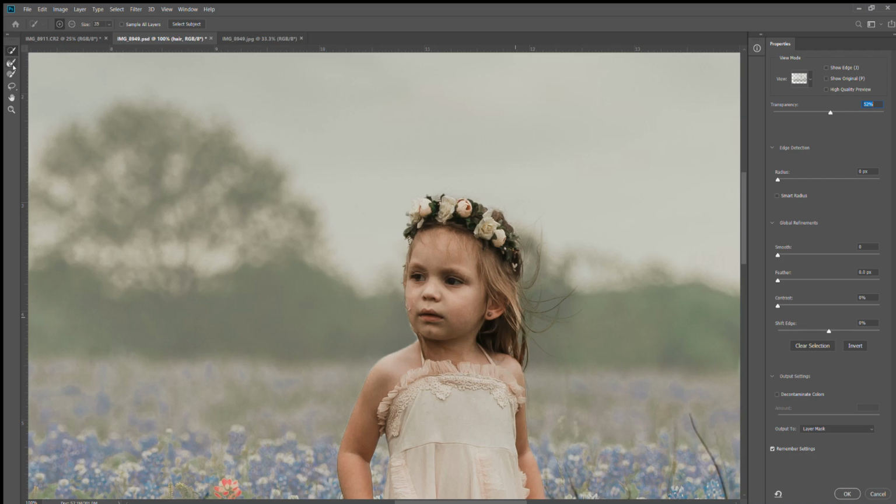Now what I'm going to do is the refine edge tool over here to the left. It's that second button. Now some people use the radius tool and the smart radius tool over here, and that's basically Photoshop choosing where your edge is. So if you move that, see how the hair comes out. That's it choosing it for me.